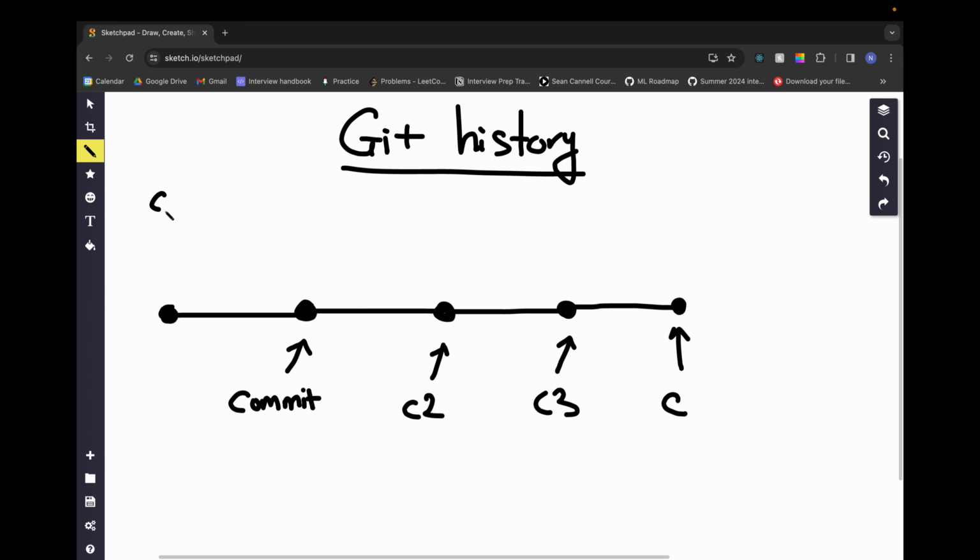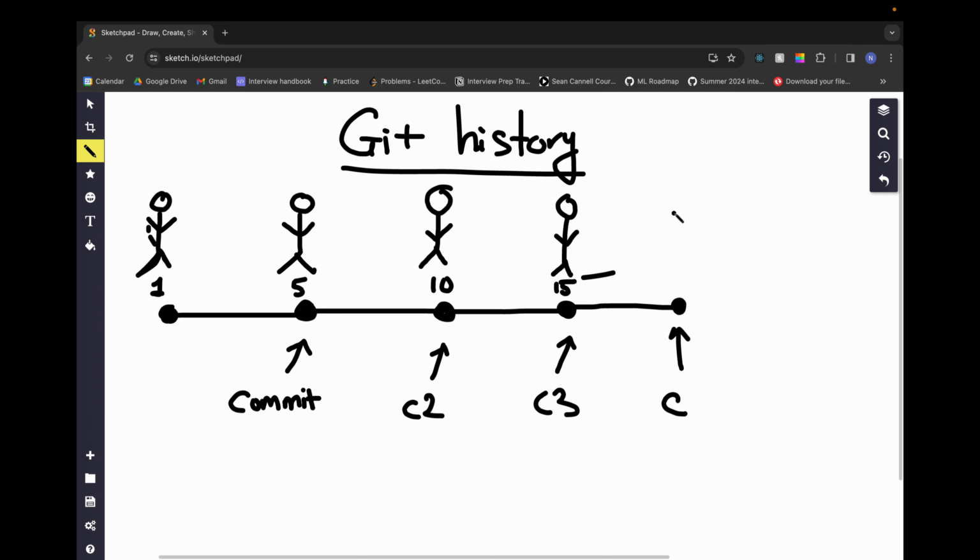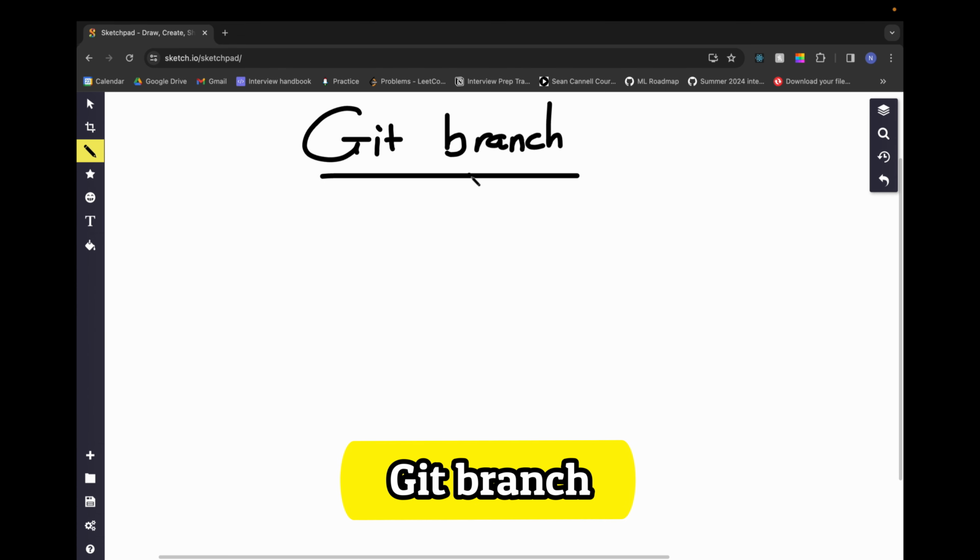So let's go back to the video games example, right? So let's say this is you at level 1. Now this is you at level 5. This is you at level 10. This is you at level 15. This is you at level 20. So let's say you will kill here. You can decide to go back to level 15 and start again. And the final thing I want to discuss is Git branch.